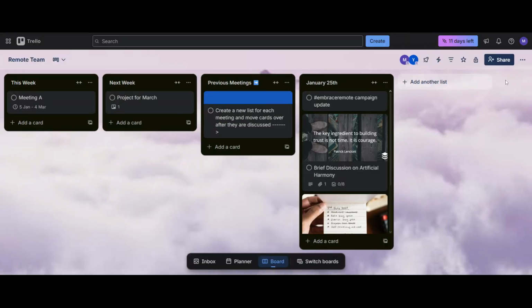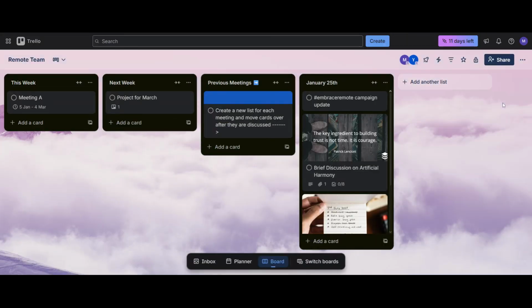In today's video, I'm going to show you exactly how to invite anyone to your Trello board, whether you want them to simply view it or fully collaborate as a member or admin. There are actually two different types of links in Trello, and understanding the difference is the key to sharing your board the right way. By the end of this video, you'll know how to use both methods properly and avoid common mistakes.